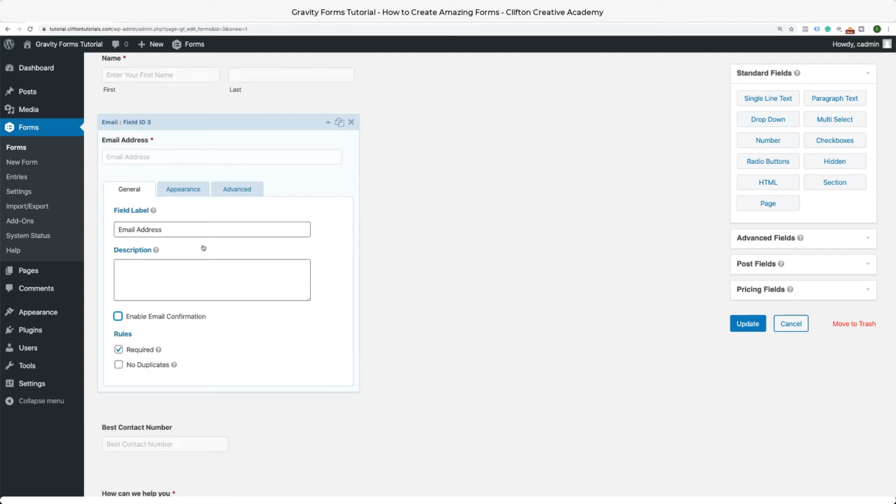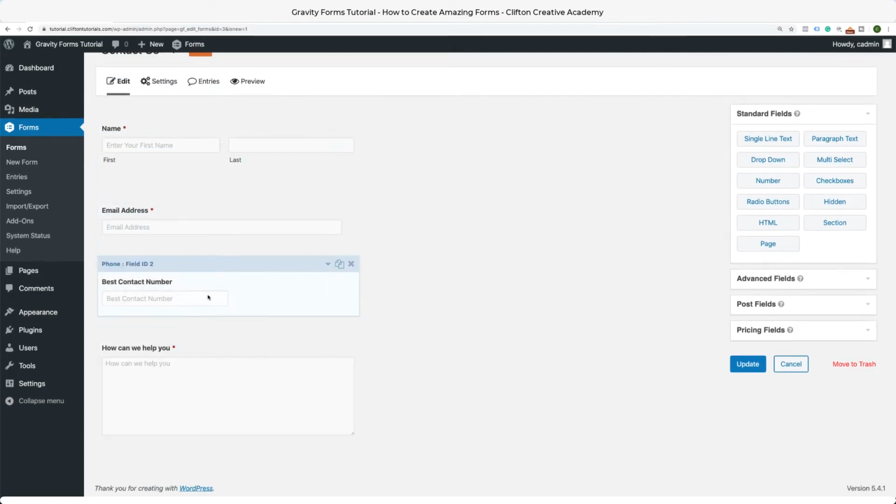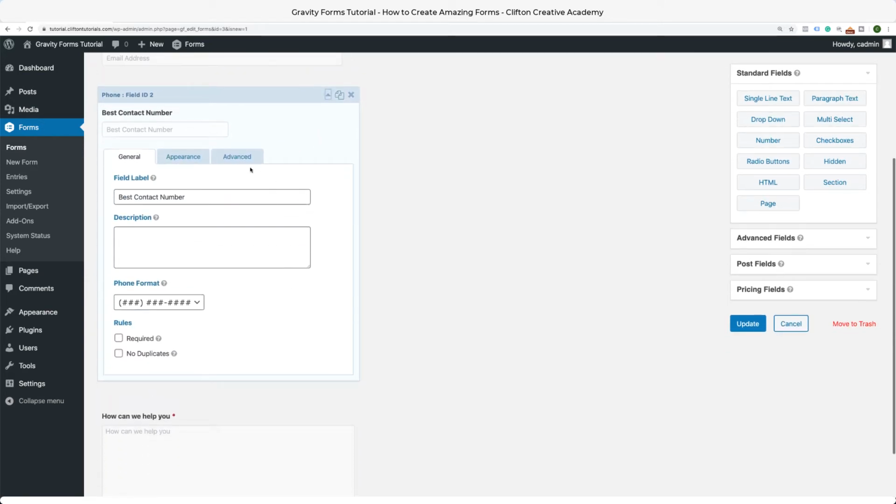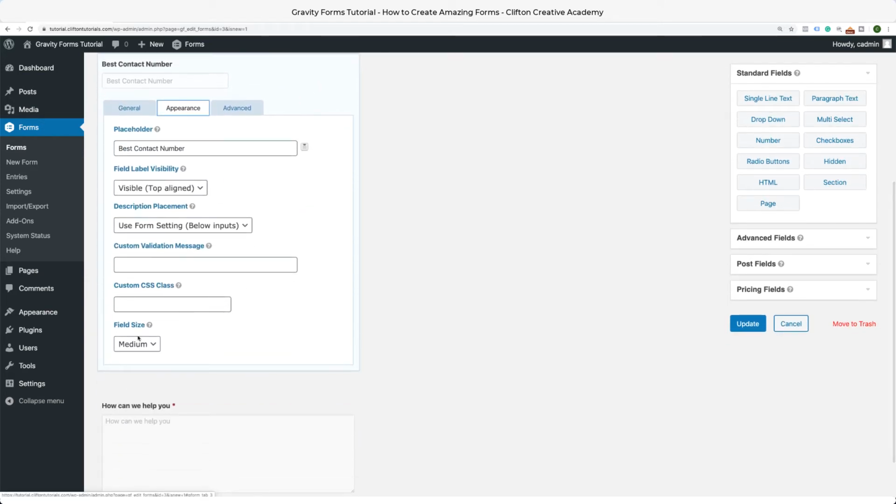Okay. Now, another thing that I want to point out and show you here is if you look at this contact number field, you notice how it is shorter than the rest of these here. If you wanted this to be extended all the way to the full width of the container, just open it up, go to appearance, and here where it says field size, we can change the field size to a large field size, right?